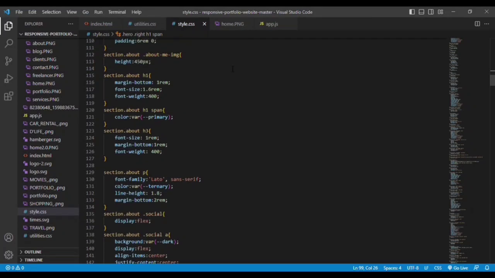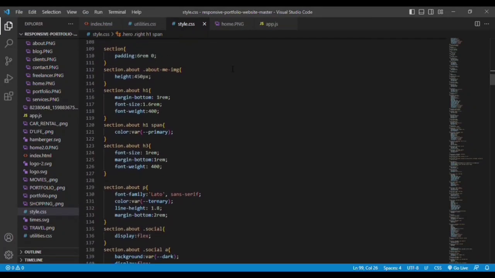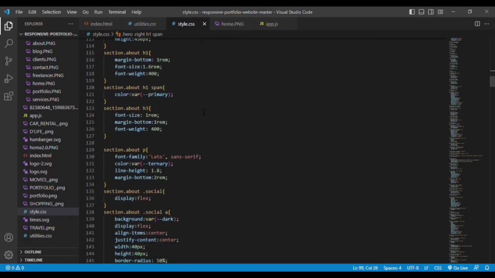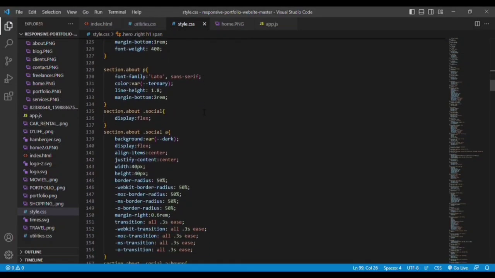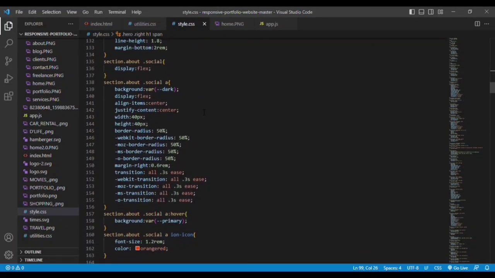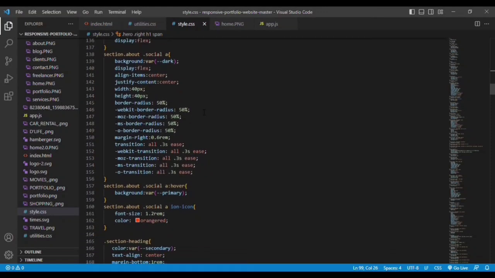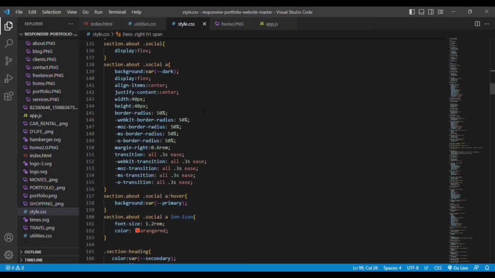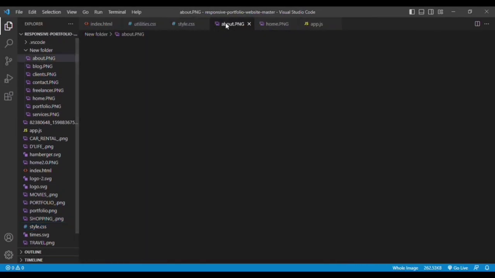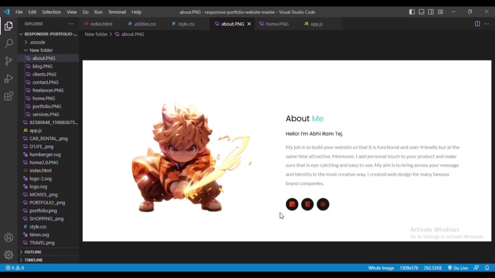Here we are adding the height value to it. Then we are adding margin bottom, font size, font weight, all these small values. Next we have font family Latitude. For a specific one we can use this value. Then display flex, you can see in the about PNG, so that you can understand. For these social icons we are using display as flex.